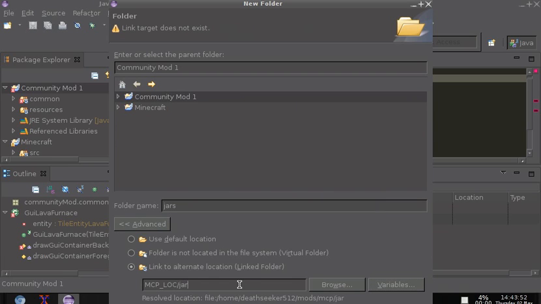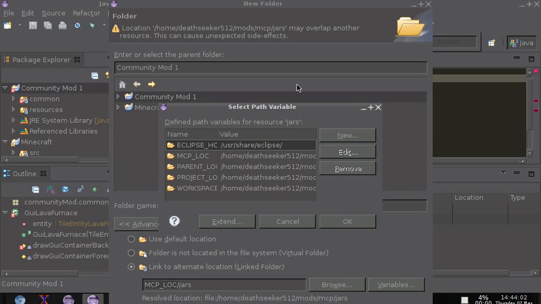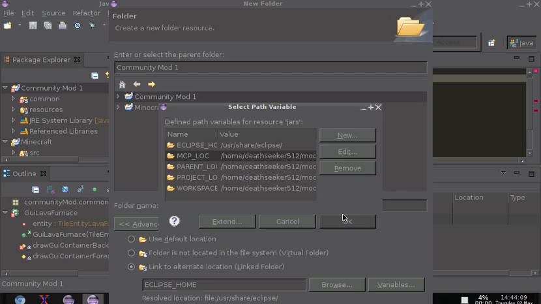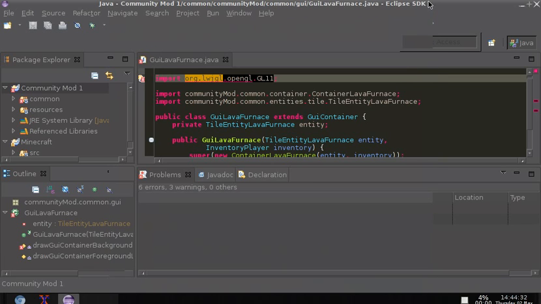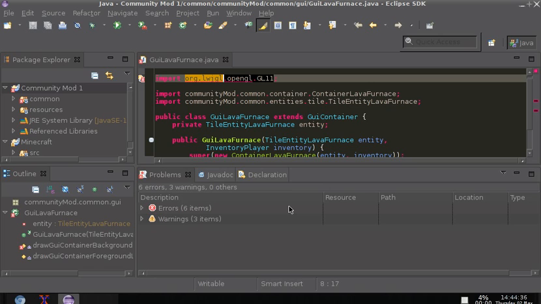And then slash jars. Now, if you're wondering what I just did, I created the MCP location variable through here, new, and then you saw what I did, and then I selected it to the Eclipse location, and I did that again. And then once that's done, you can do slash jars. Actually, it says it's going to overlap another resource. So I will actually end up clicking this fix project setup.